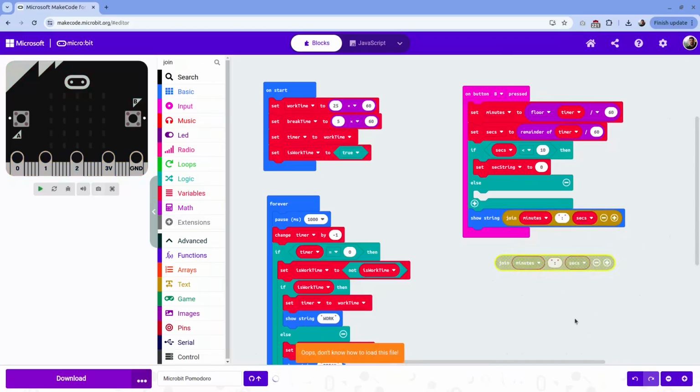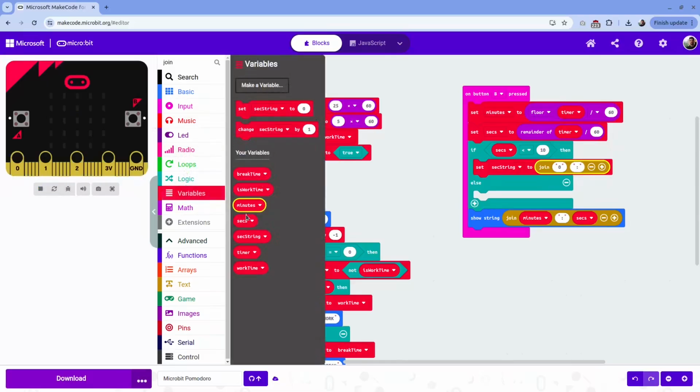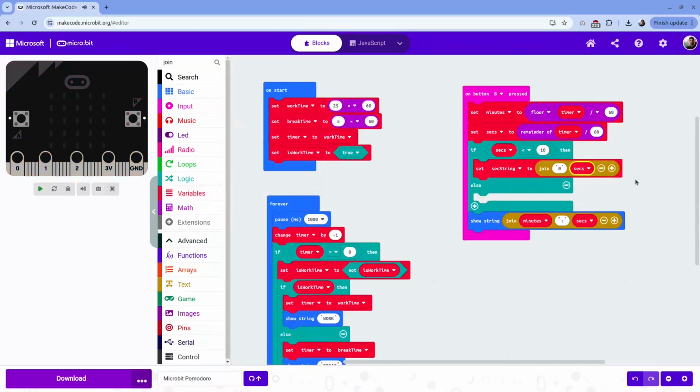join, and we would like to have 0 in front of the, you can click on this minus button to remove parts of this join block. So we would like to have 0 and the value that we get from seconds, because we know here it will be 1 digit. So we have 0 and that 1 digit.